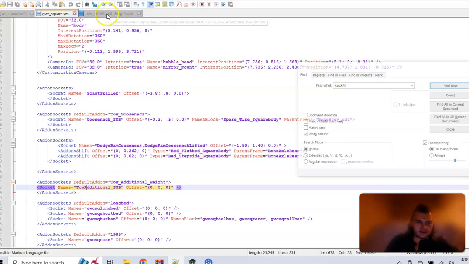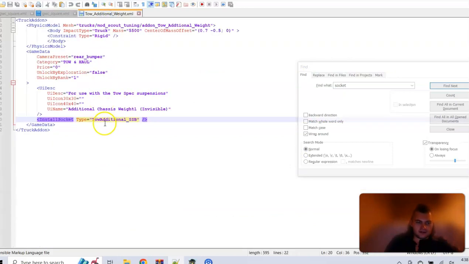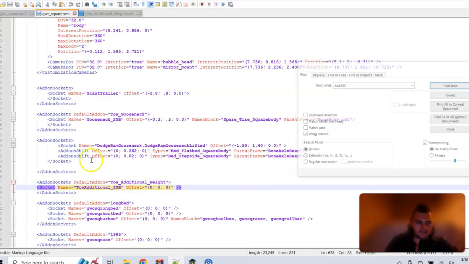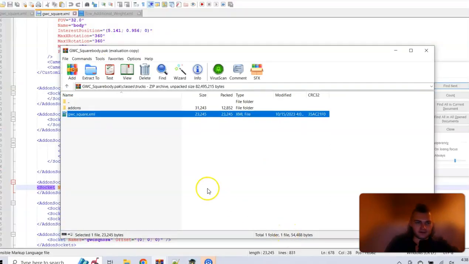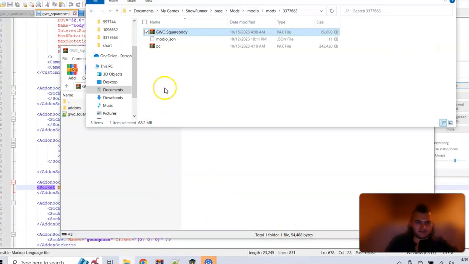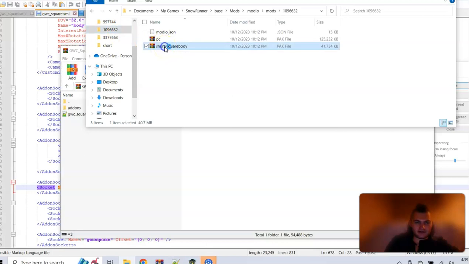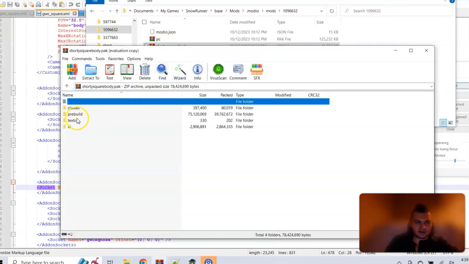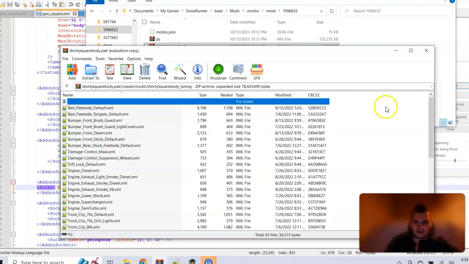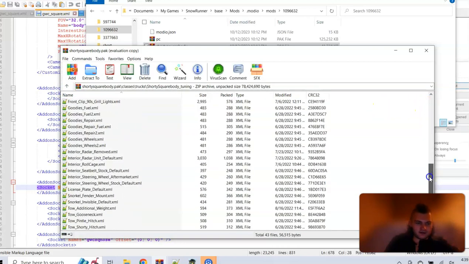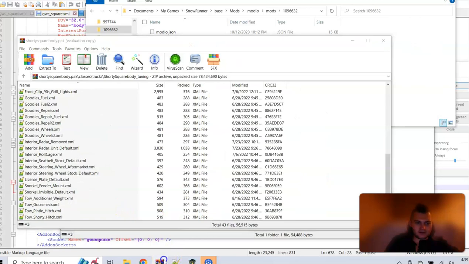So the only additional thing to do, once you have this in here and set up, is where do you get that file? So what I did, I'll show you, is take it from a different mod, in this case the shorty square body. Classes, trucks, tuning, and then you rip off his tow additional weights. All you do is have this one open, this one open.